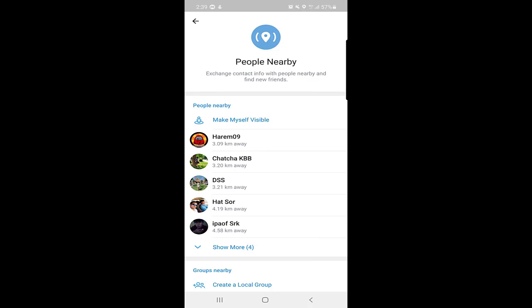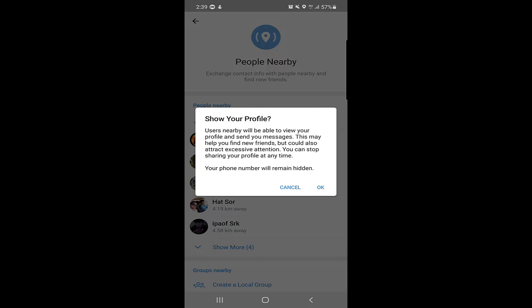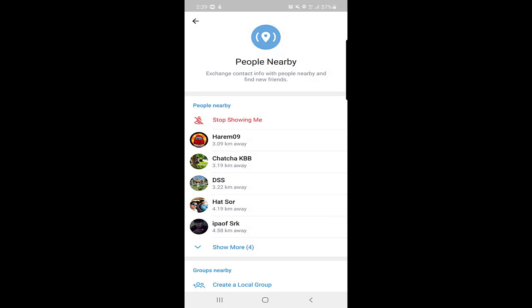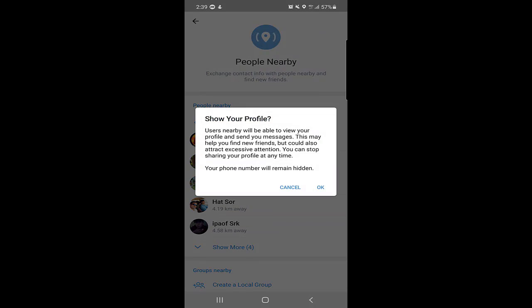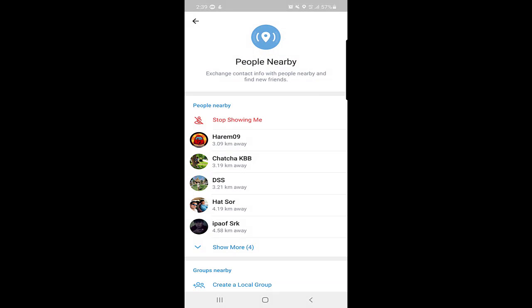Here, as you can see, people nearby and make myself visible. Once you click on it, they show your profile. Users nearby will be able to view your profile and send you messages. So I will click on OK. Then, if you don't want to show yourself in the nearby list, you can click on it and it will stop showing you. Once you click again, it will ask you permission. So I show myself, and here are the people in the list.